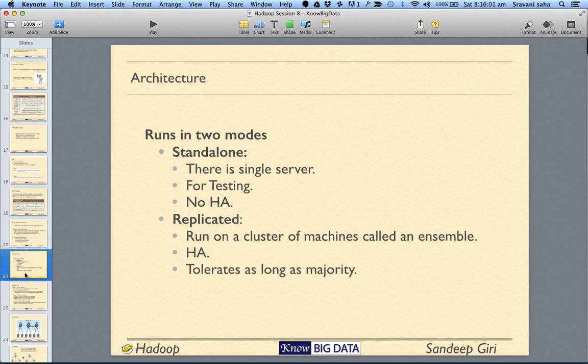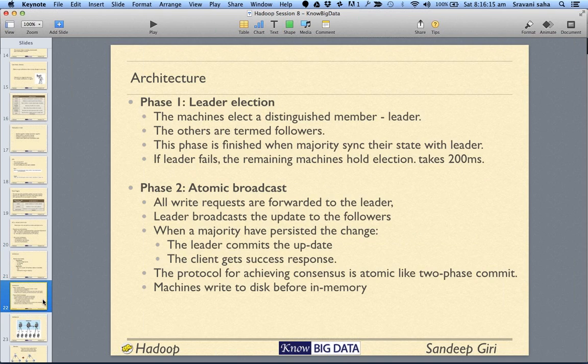All right. So in real life, Zookeeper is always run on a cluster. It is never run on a single machine. Standalone server is only good for testing. It's not good for anything else.